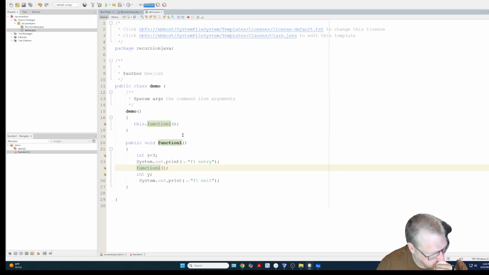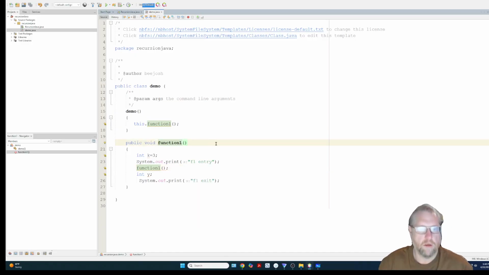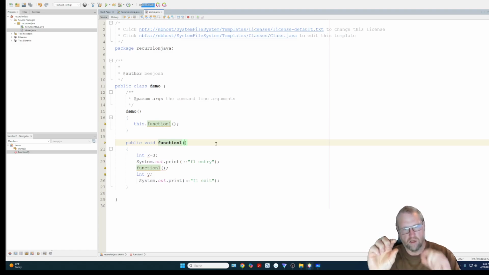So yeah, this is going to be a program that calls a function and sends it how many diamonds it wants to print, or how many asterisks. So essentially we want the first line to print 1 asterisk, the second line to print 2 asterisks, the third line to print 3 asterisks, and so forth in a diamond pattern.